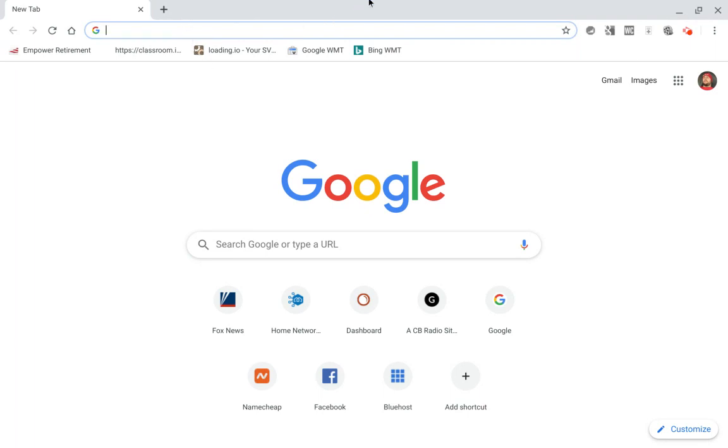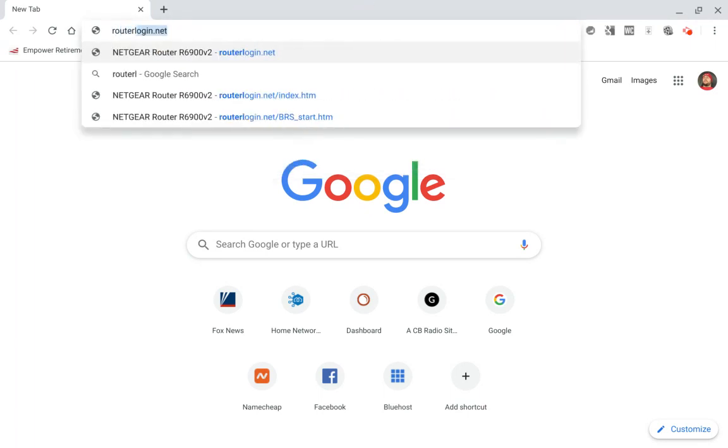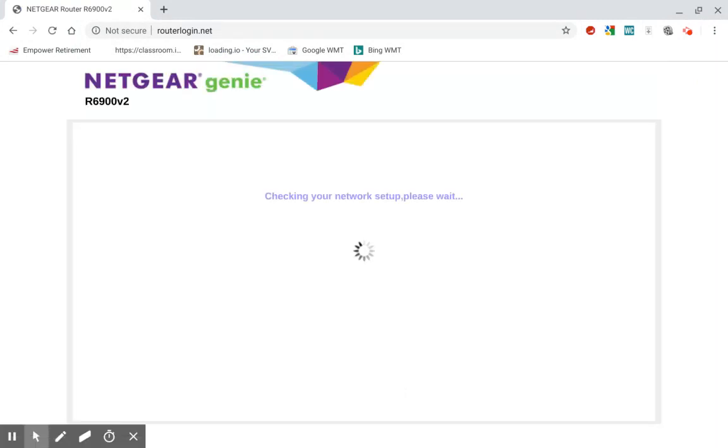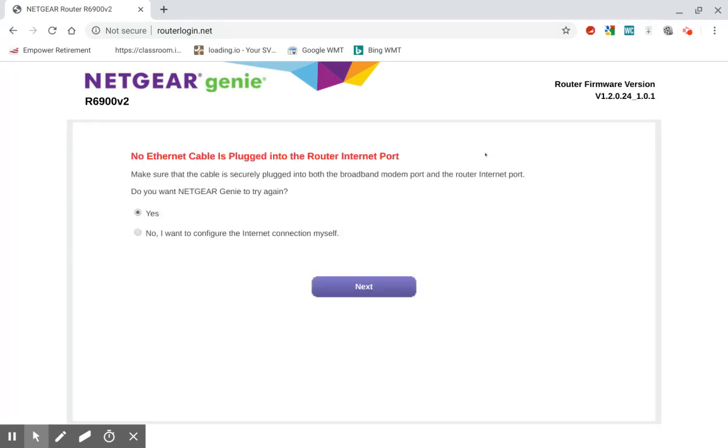We're going to go to the browser, and we're going to go to routerlogin.net. Again, it will not work over data. It's very important. So once this page loads up, if our internet connection is not working, you'll get this. Like for me, it's not working because I'm not even connected to the internet. I have no internet connection right now.